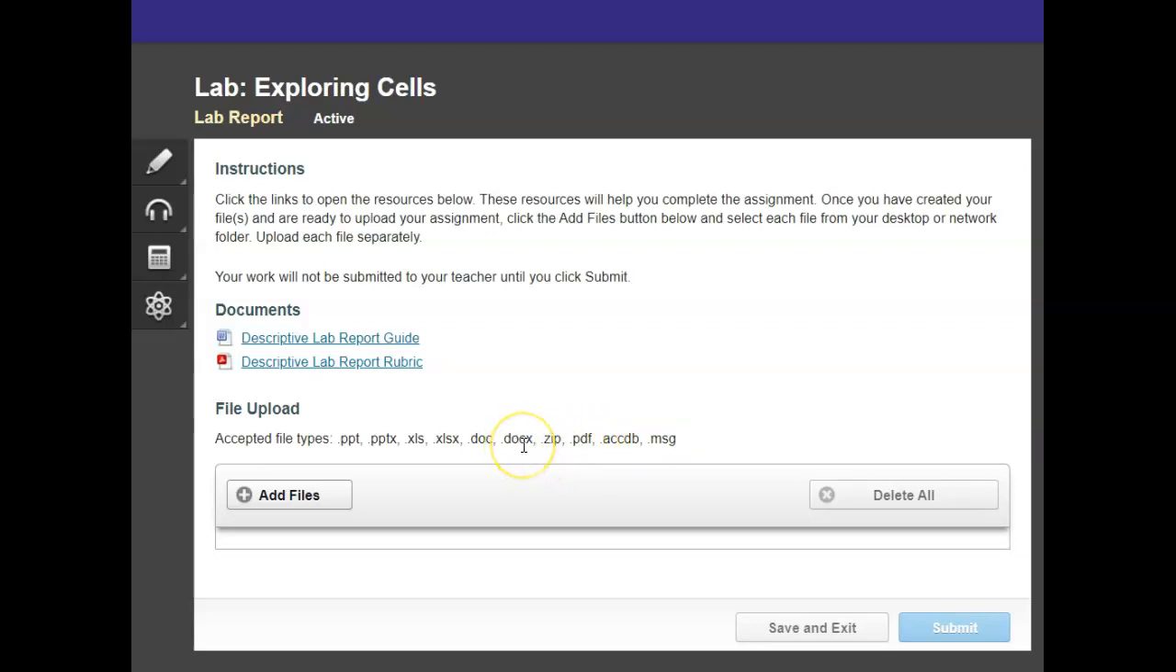A doc is typing on that form directly, saving it, and uploading it to this file. You can add more than one file to this assignment. So please be very careful before you submit and make sure that you have your descriptive lab report and your student guide included and any other information that needs to be included for the lab for full credit. If you should have any other questions, please make sure that you ask them prior to the due date of the lab report being due.